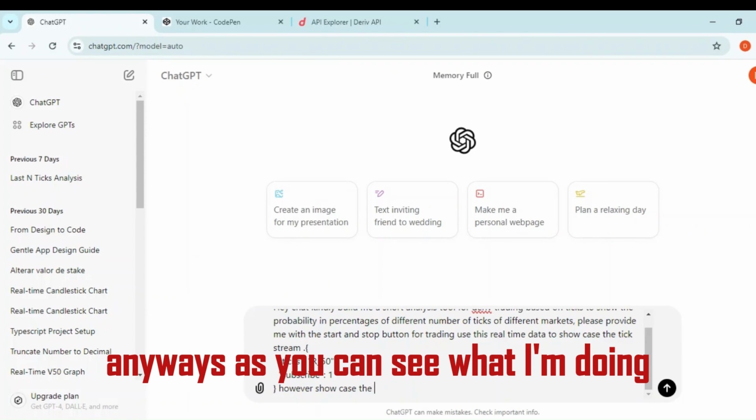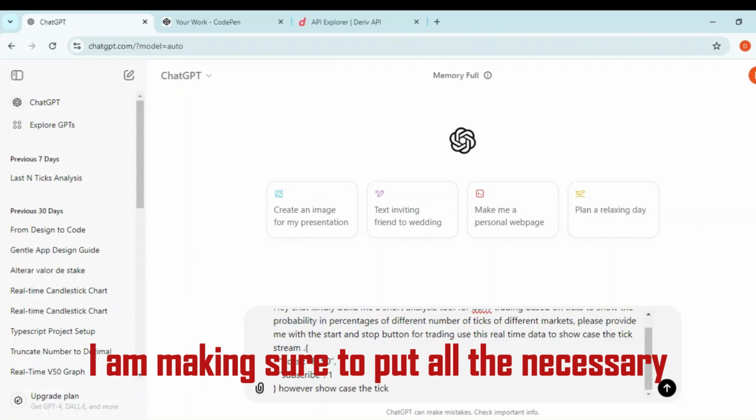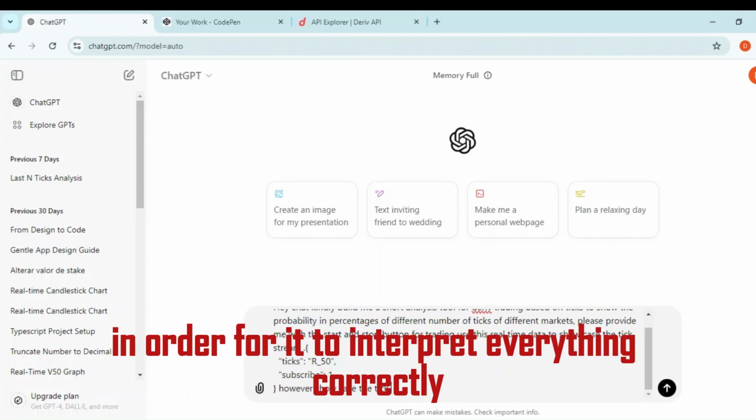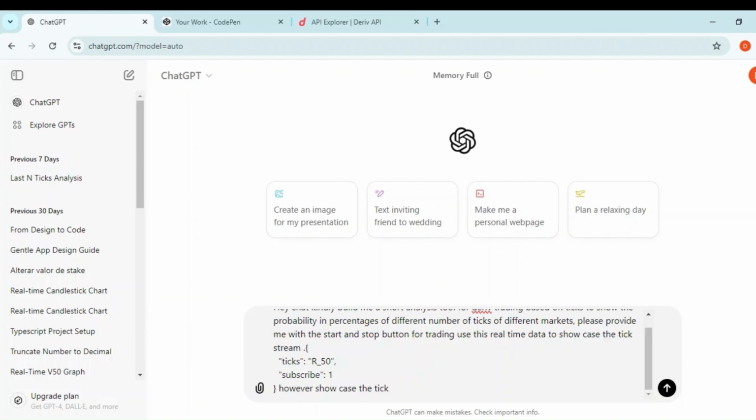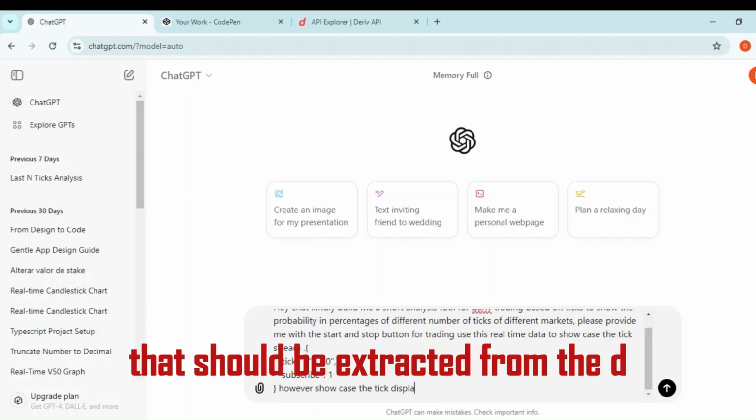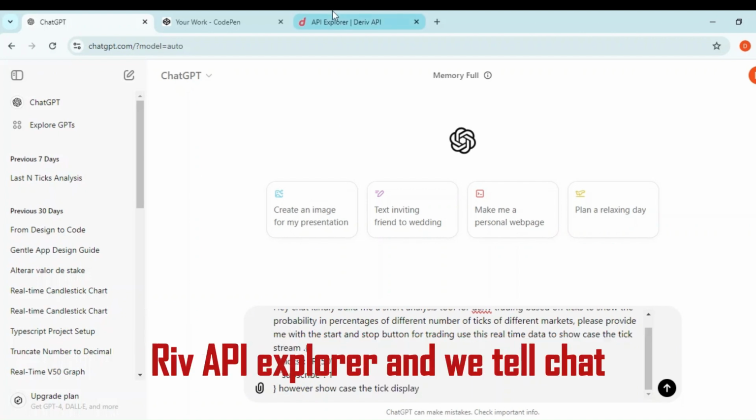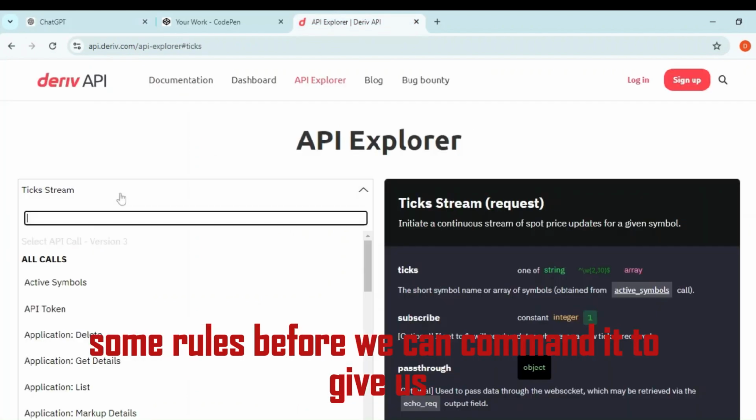Anyway, as you can see what I'm doing, I am making sure to give all the necessary conditions to ChatGPT in order for it to interpret everything correctly. Next is the tick history, which should be extracted from the Deriv API Explorer, and we tell ChatGPT some rules before we command it to give us the code.